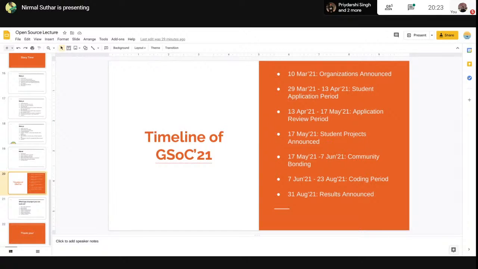Then 13th April is the student application period. This period is very crucial for you if you are aiming for GSoC 21. Then the whole timeline, from the application review period and student project announcement, these are all post-selection steps, so you should not be worrying about that now.